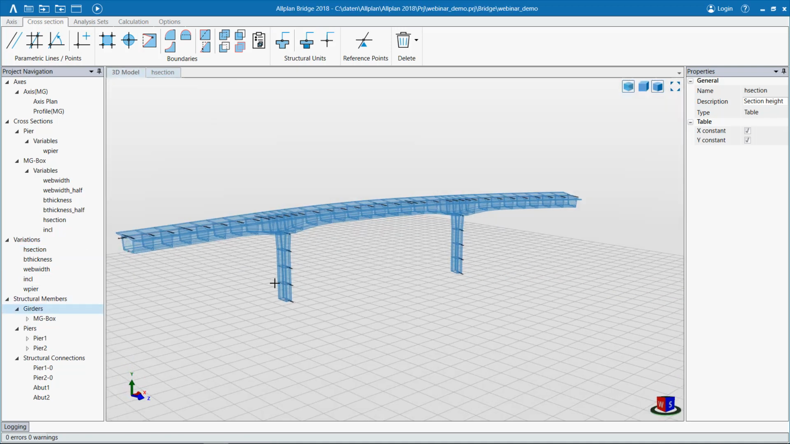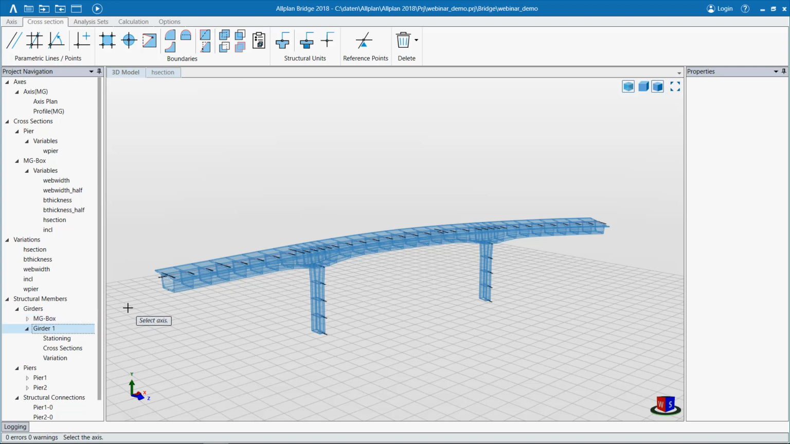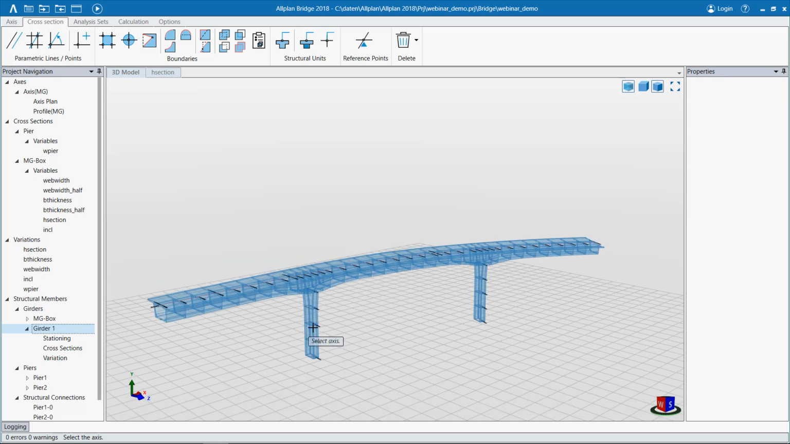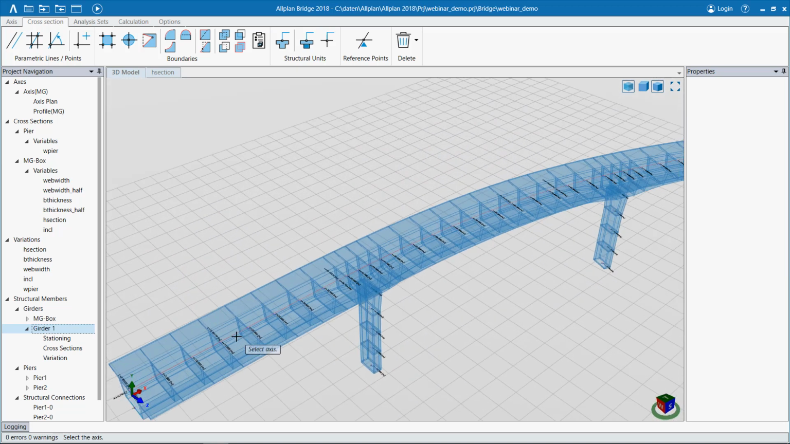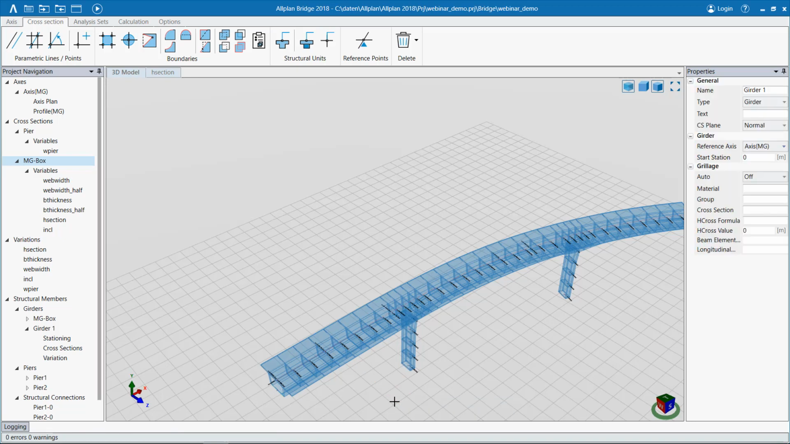So this has already been done here in this model. There is a structural member for the main girder. To create one, again I would go to the context menu and generate a new girder, and then you see the command line tells me to select the axis. So I would just click the axis and then pick the cross section which I want to assign to this axis, and then I will select the starting station and the end station like you have seen in the presentation. I will not do this here again as it has already been done before. So I will cancel this action.